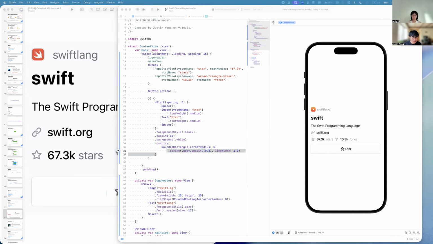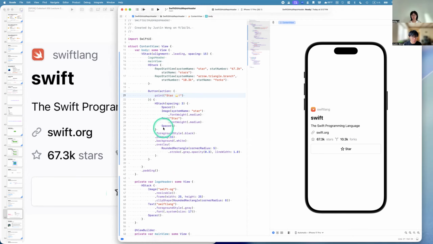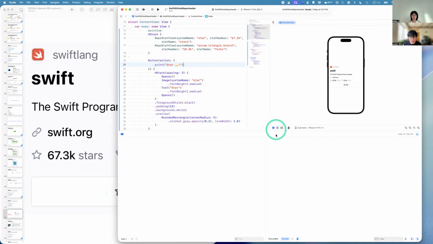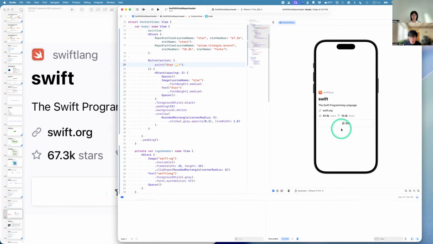And then here within this button action, in these curly braces, that gets run whenever this button gets pressed. So I could have a print statement here. And then when I click on this button, make sure that you're on the leftmost selection here. This allows you to actually click on or interact with elements in the canvas. So when I click here, you can see in the console we're printing star out, which is really cool.